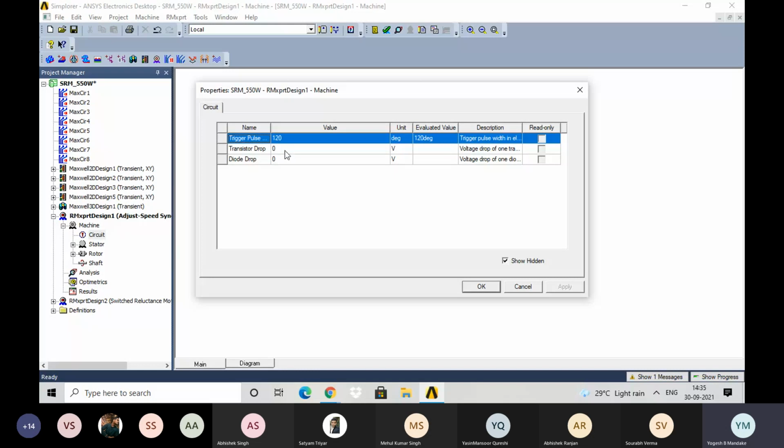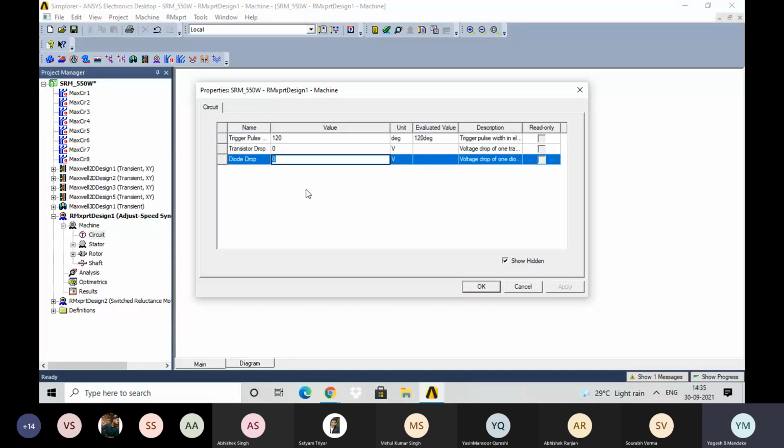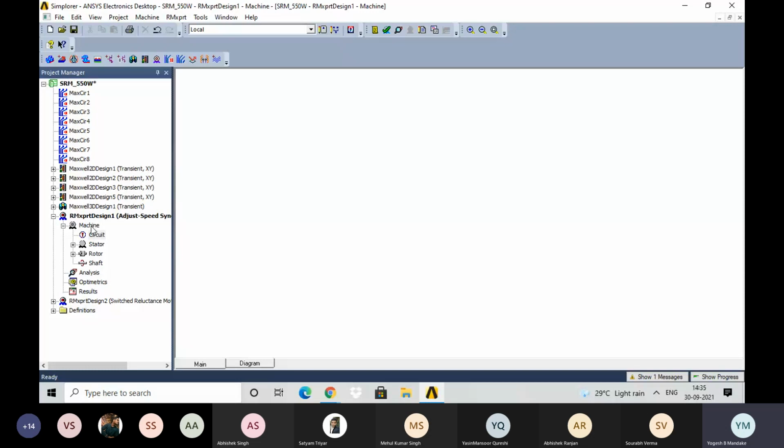Then we use the transistors for the converter and controller design. So what is the transistor drop you are going to assume in your design? What is the diode drop you are going to use in your design? Because transistors, diodes, then MOSFETs, those can be used for the converter circuit part or as a part of the controller. So you need to select those values. Okay, once you have given the input of machines and the input of circuit, it will ask for the stator.